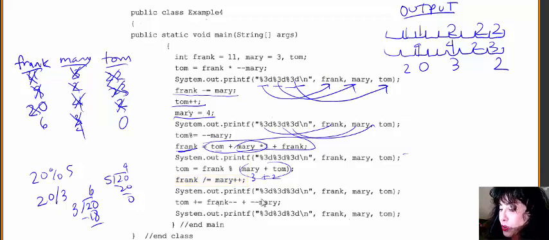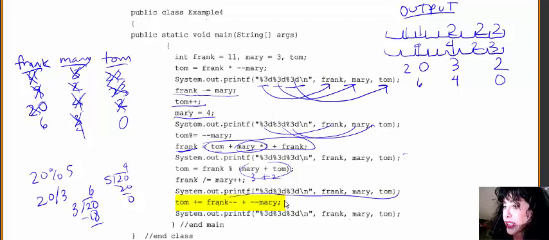We're going to do another one of these printf statements. So Frank, Mary, and Tom in that order. So it's going to go space, space 6, space, space 4, space, space 0. We're almost done. Now we're going to go Tom plus equals Frank minus minus plus minus minus Mary. Oh dear, that's going to be a lot.